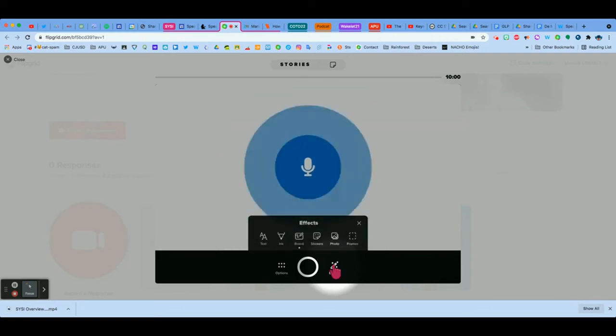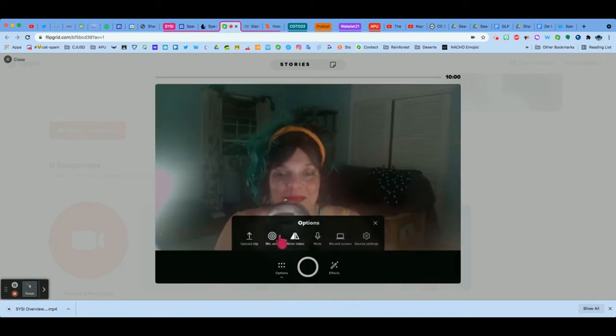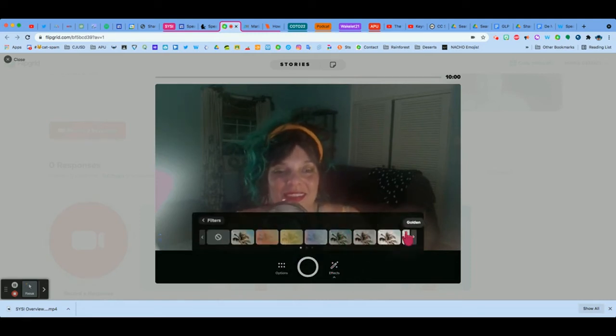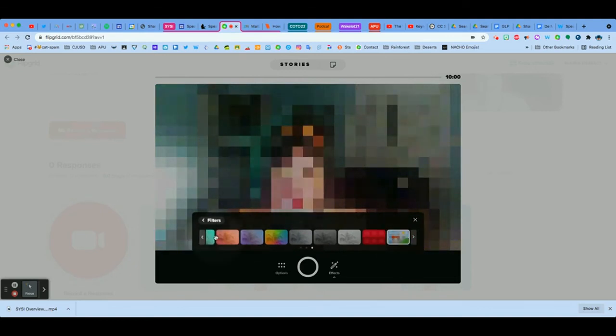Another thing you can do if you like is you can change your filters. Let me go back and put my face back on. There I am. Click on effects, click on filters. It's very popular to blur yourself out using Legos or just pixelations. Either way also ensures your privacy.